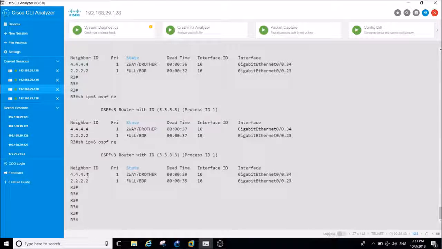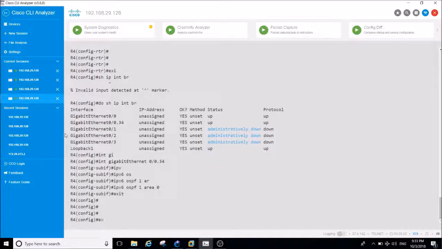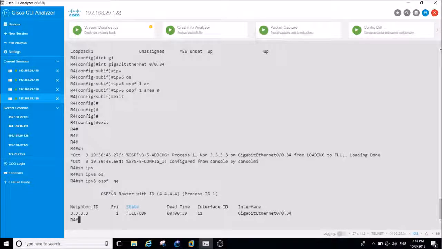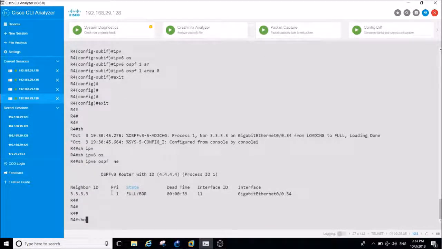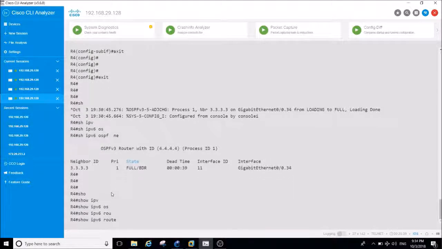If I jump into R4, as you can see, my neighbor came up. Show ipv6 ospf neighbor. I have one neighbor, full adjacency. So show ipv6 route.